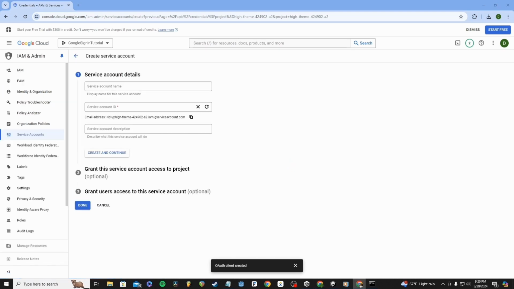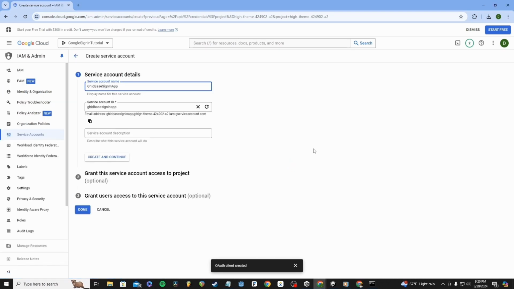And you can name this service account whatever you like. Also for the service account description, just put whatever you like.